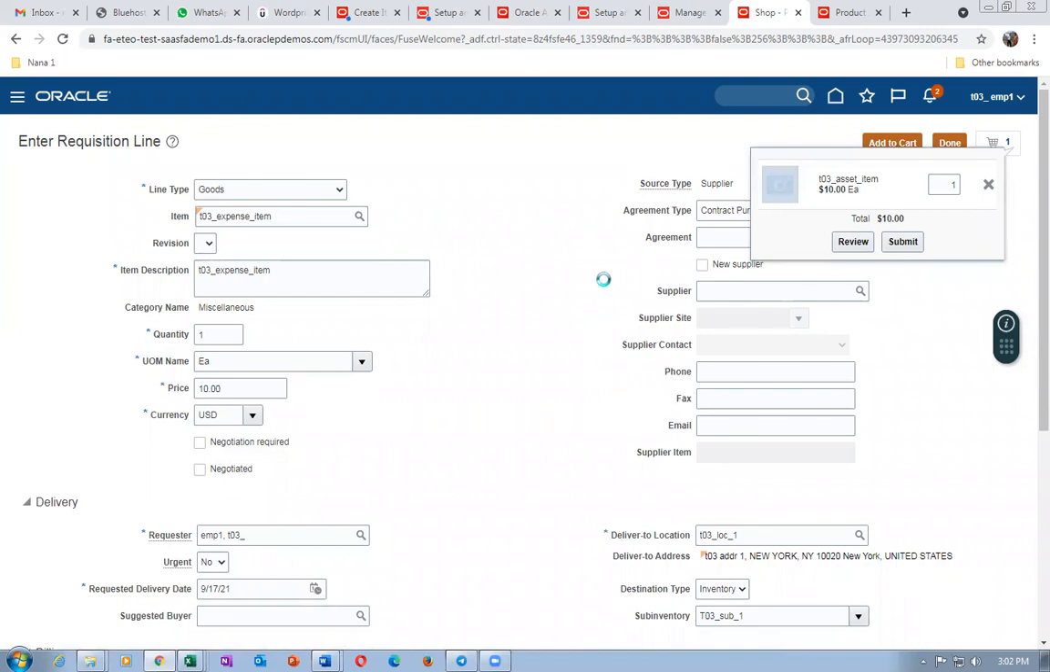You can even have multiple lines also. One line will be an asset, one line will be expense. That also you can check. Basically, everything will be shown over there actually. I should have kept it so that you can all see both the things there.